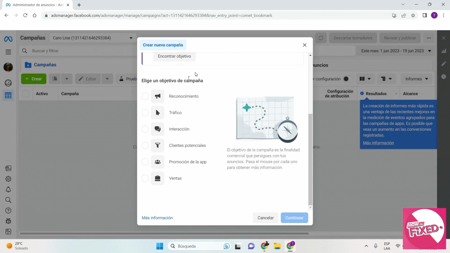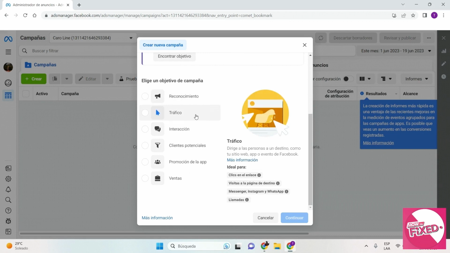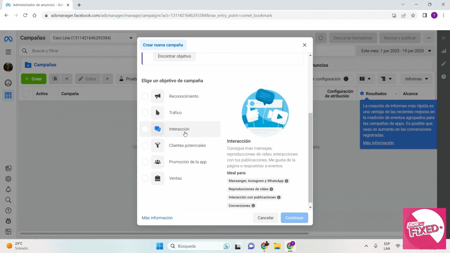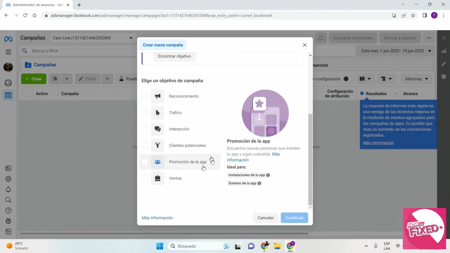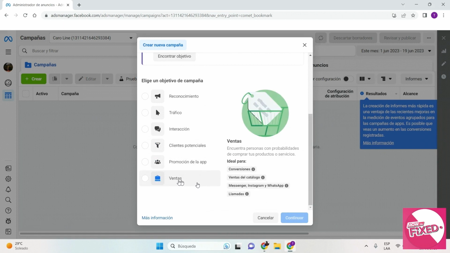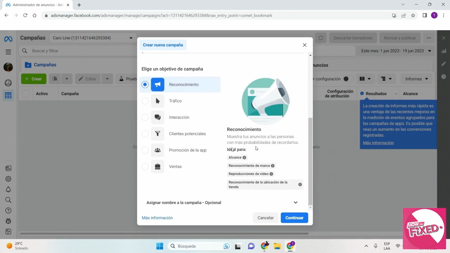And here you choose the objective of your ad, whether it's recognition, generating traffic to your site, interaction with customers, generating leads, promoting your app, or sales. I choose recognition. Here it will give you some examples of why to choose that objective. Then just tap on continue.